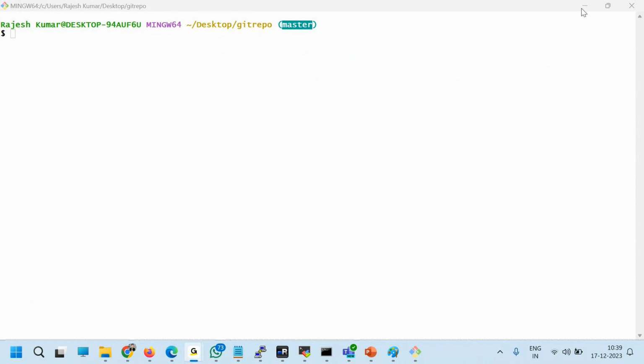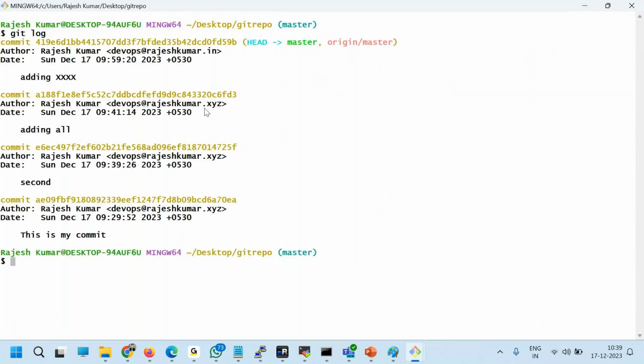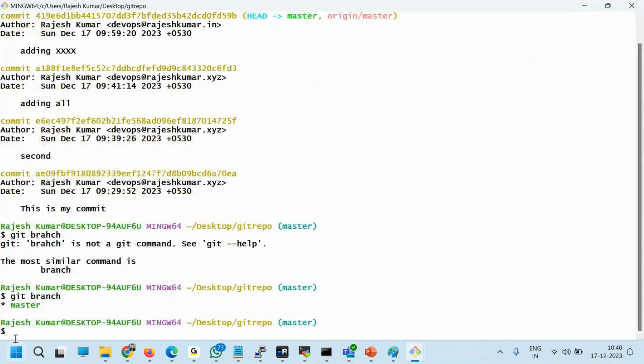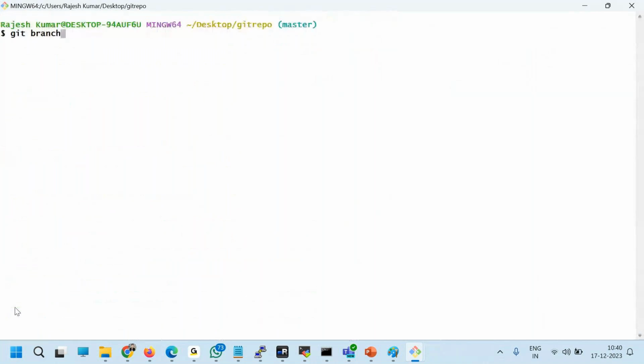Okay, so here is the master branch. In this, how many commits do you have? Four commits in total in the master branch. So what do we do? Can we create a new branch from the master branch? Yes, git branch. If you run git branch, you will see the master branch here. Now how do we see all the branches?